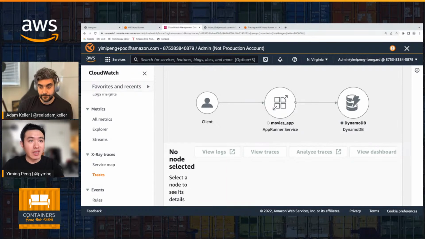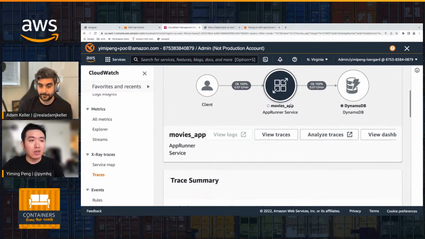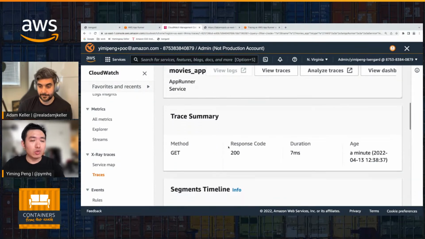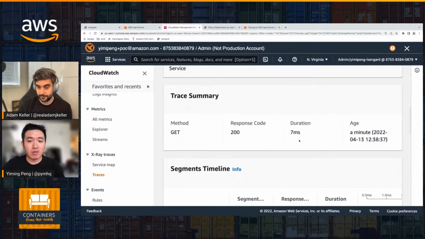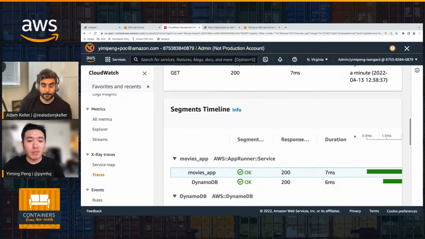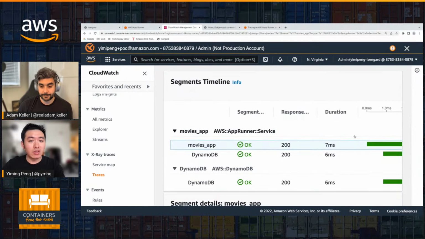And we have the nice App Runner brand icon here, and when you click it, you're going to see more trace summary, like the method is get, the response code is 200, everything's going all right, and the duration is 7 milliseconds. And I did this action 1 minute ago, and I have a more detailed breakdown of the segments of the timeline.